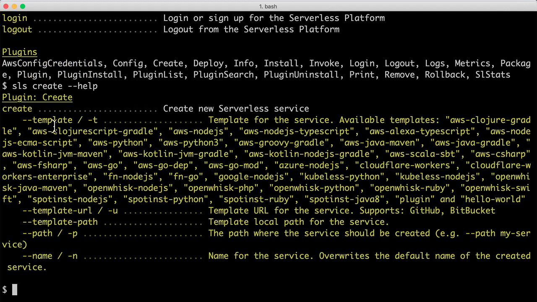Awesome. We have to specify our template for the AWS service. Basically, what service you want to use. Do you want to use AWS Java, AWS Node.js, Google Node.js? All these services are available. So I'm interested in AWS Node.js. You can also specify the path where the service should be created.